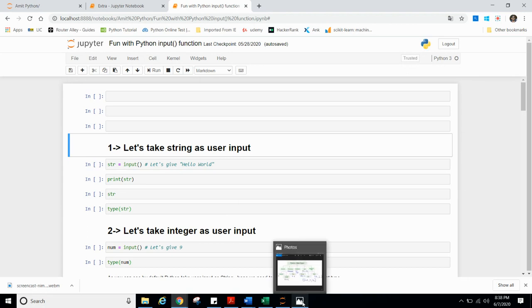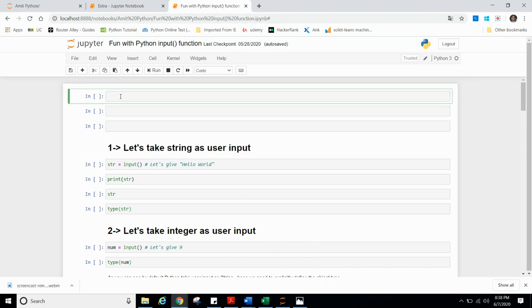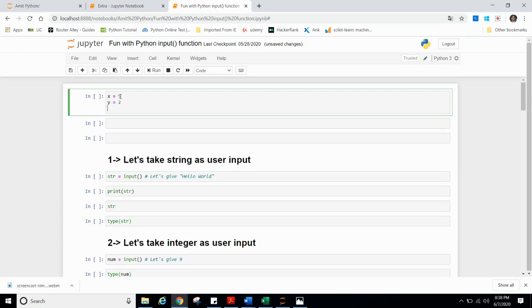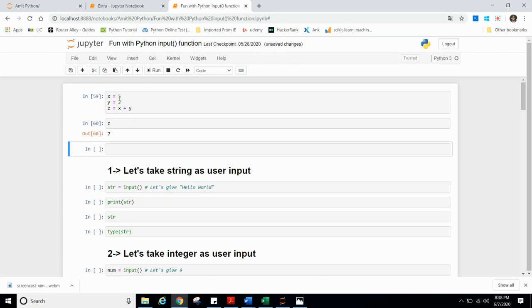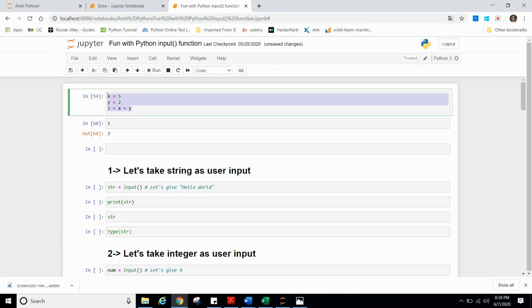So what is Python? Python is a scripting language and it is a very simple language. Like if you are writing x is equal to 5, y is equal to 2 and z is equal to the summation of x and y. Now if you print z, you will get the output. So this is so simple, like you are writing English statements only. This is really a very simple language.